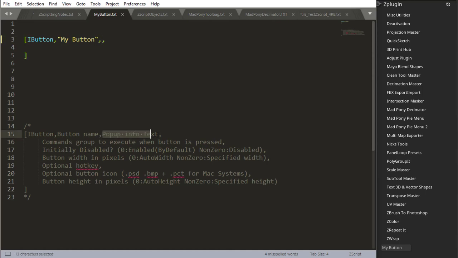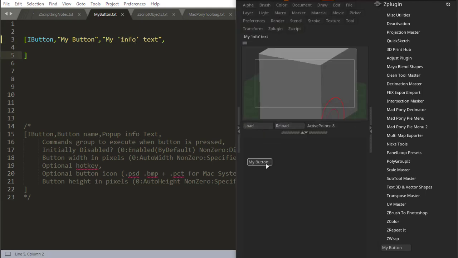So after the second comma, we got the pop-up info text. And this is just going to give information to the user about what the button does. If you need quotes in this text, you can use the single quote. And if I reload, I have a single quote there.